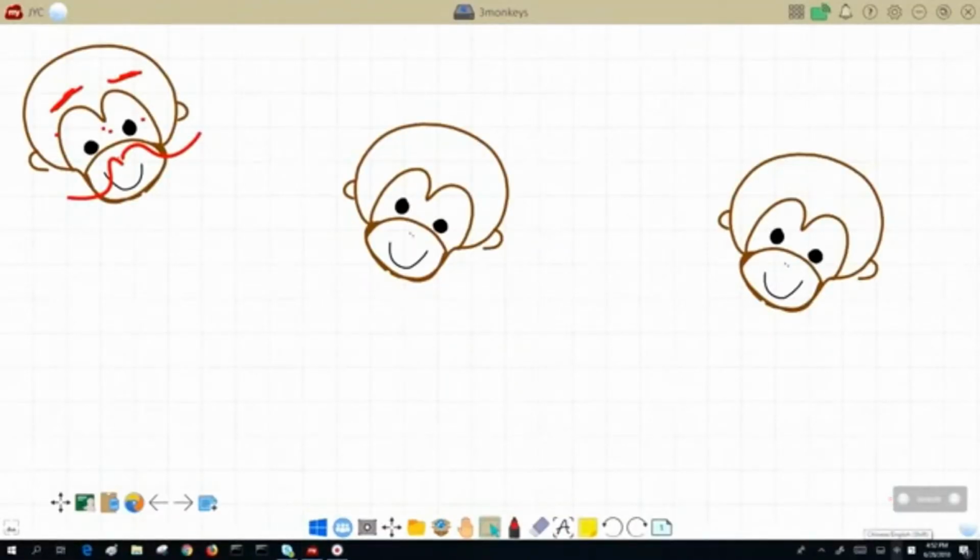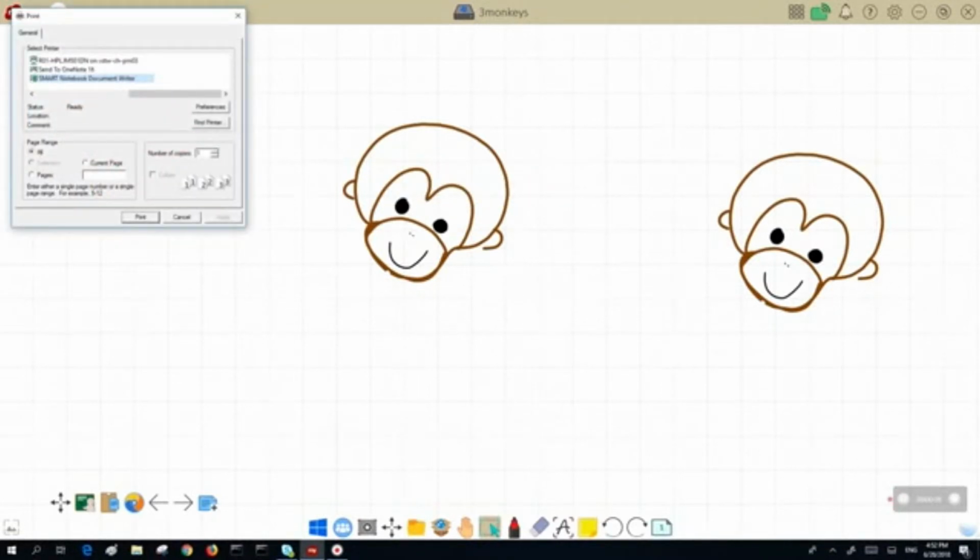I have my 3 monkeys. Maybe I want to make a handout, give it to my kids or to my students. So I can tap the folder icon, tap the print icon, select my printer, and tap print. Again, if you'd like to learn more, look in our description for more tips and tricks videos.